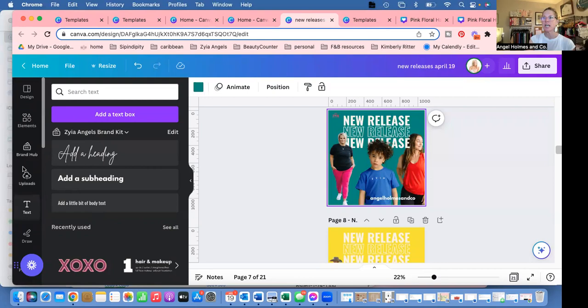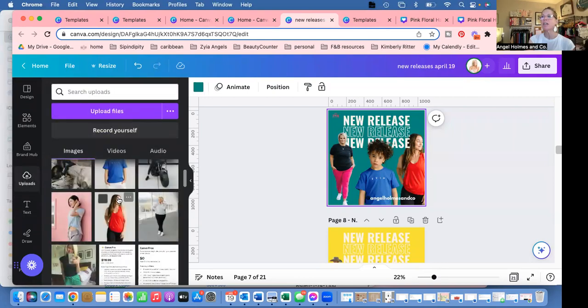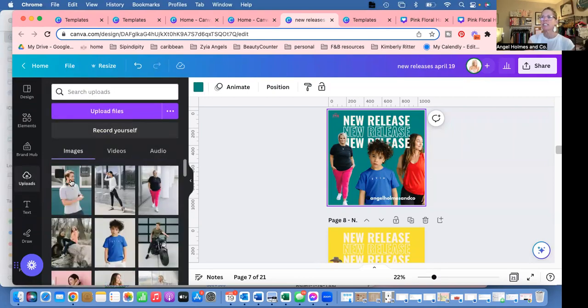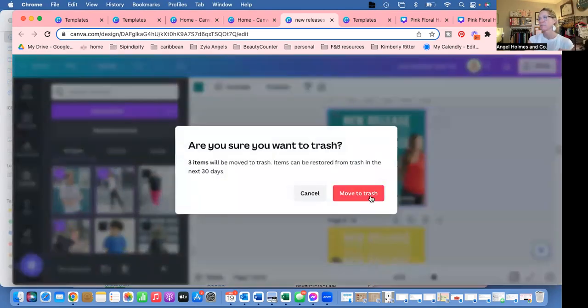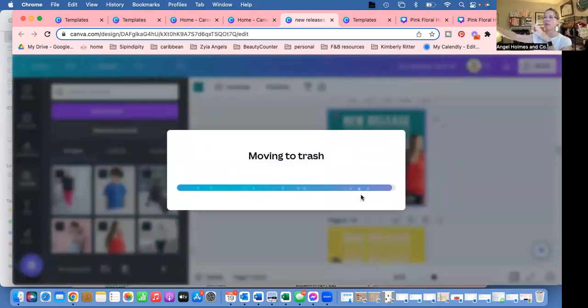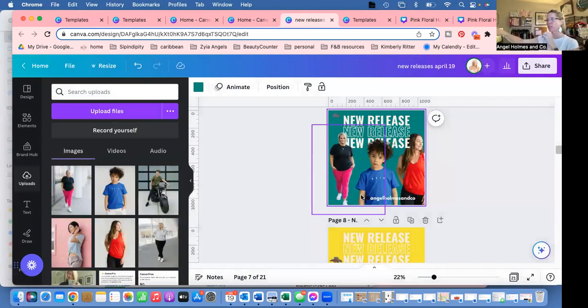So when you go into upload here and you've uploaded these, let's just say I want to delete these, because that's also a good thing to do, is go through here and delete. All you have to do is check the ones you want to delete and hit delete, and they're gone. They're not going to be gone from your designs. Don't worry about that. Once you're in a design, they're in a design. You don't have to worry about it.